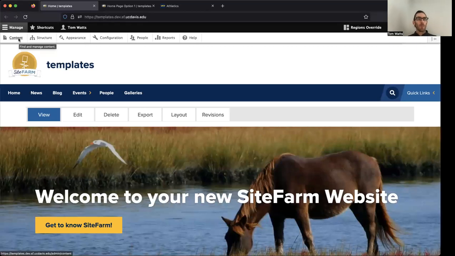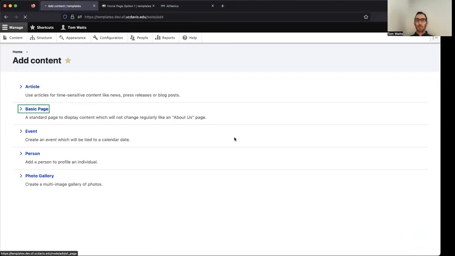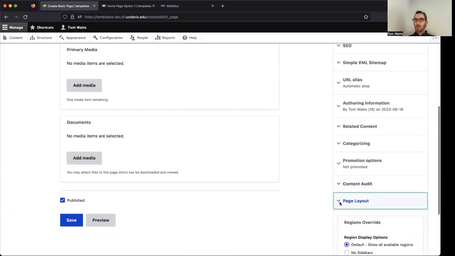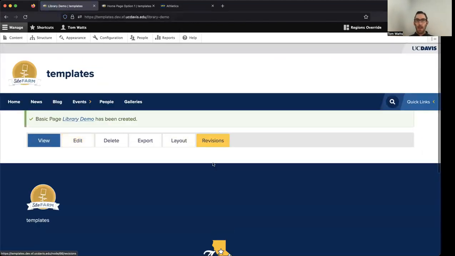We're going to go back into content as usual, and we just went through this in the other one, so I'm going to gloss over some of this. We're going to add our content, basic page. We're going to call this library demo, and we're going to set this up as no sidebars, so header and footer only, with the ability to keep our body regions if we need to, and we're going to save that off. So now we have that empty layout again.